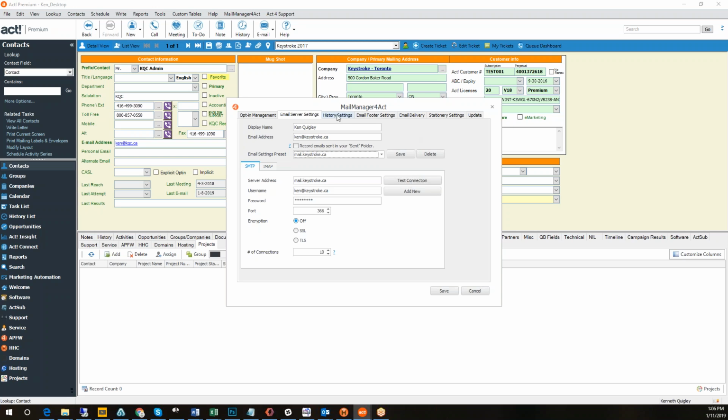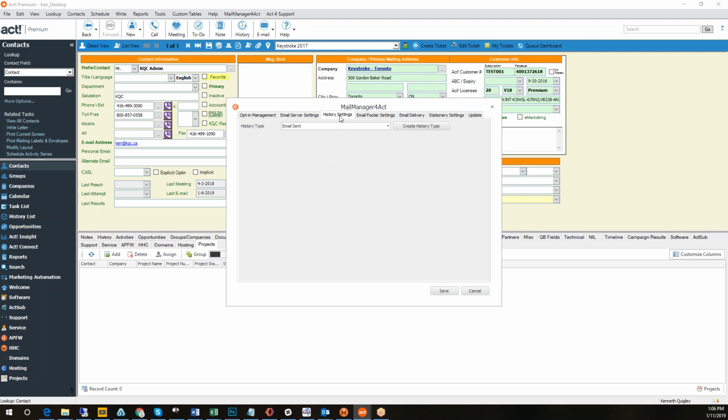Okay, now on to the next setting. History settings, a very simple setting here, where you are going to determine: are you going to use an existing history type, or are you going to create a new one? So let's say you want to do a history report and only do a report on, you know, the Mail Manager email type settings.